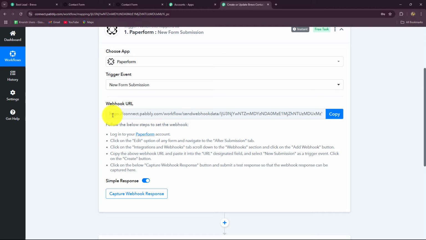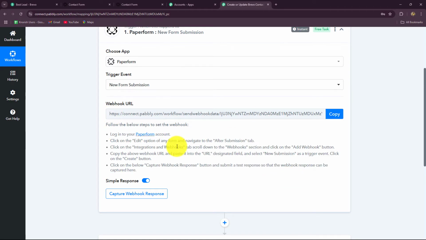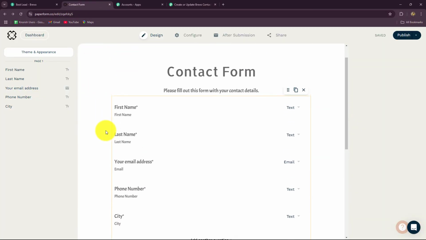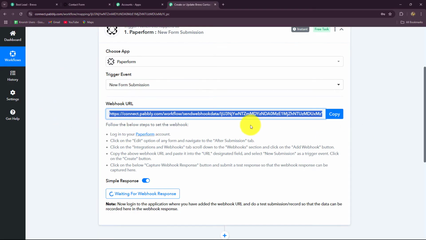You can see we have received a webhook URL for that, and also we have received some instructions. Basically, we need to follow the given instructions carefully, step by step, to insert this webhook URL inside our form. So you have to create a specific form in your Paperform account. Then you have to connect that form with Pabbly Connect by inserting the webhook URL inside it. Okay, so first of all, let's copy the webhook URL as it is going to act as a bridge for transferring the data. And then by following the given instructions, we have to set up this connection. So don't worry, I am going to show you each and every step.